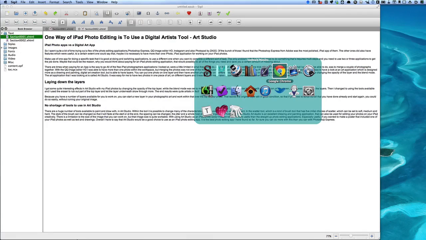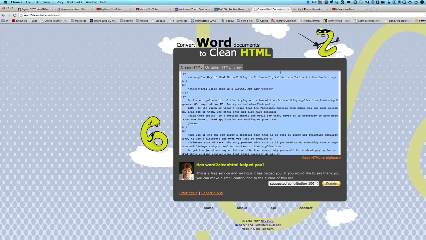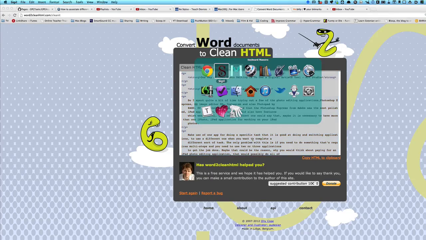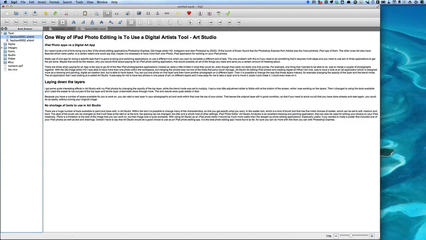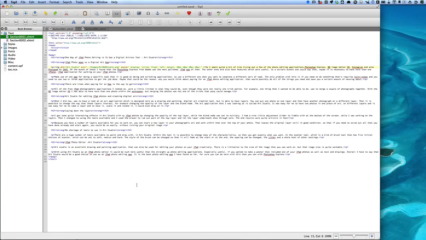So I recommend that the best way to get your document to Sigil is to use something like this here, word2cleanhtml.com, convert it into HTML, go into Sigil, paste it in between the two body tags, and everything will be just spot on, and you can add pictures in there after that.